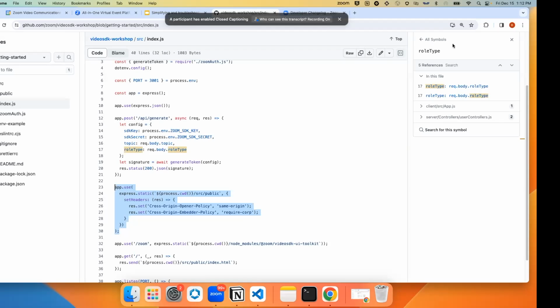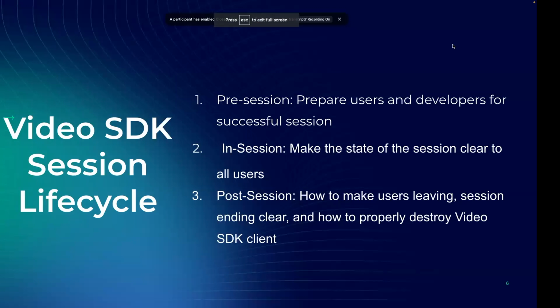All right. So now we're going to go ahead and look at the Video SDK session lifecycle before we jump into those best practices. Our best practices are broken up into 3 sections, and they follow the lifecycle. So the first is going to be pre-session. This is how you're going to prepare users and developers for a successful session. We'll talk about some key features for your pre-session, but I do want to emphasize that not all the suggestions are going to be mentioned in this workshop. In your resource tab, you are going to see a link to the UX best practices on our documentation. And there you're going to see all the suggestions that are listed for the SDK lifecycle.